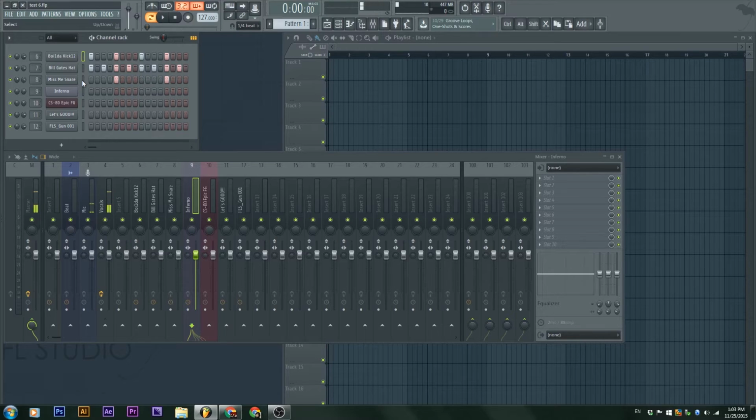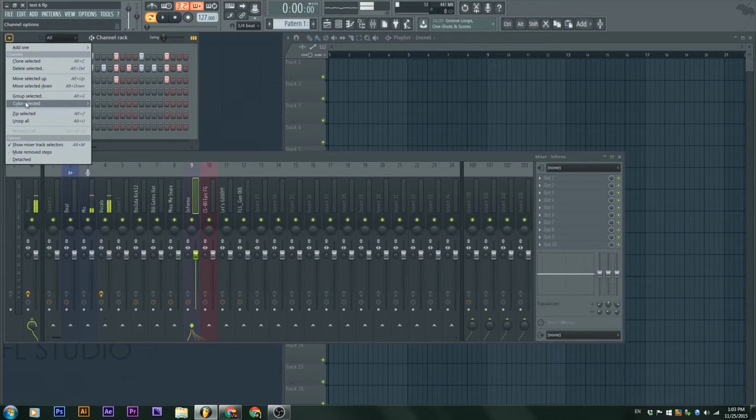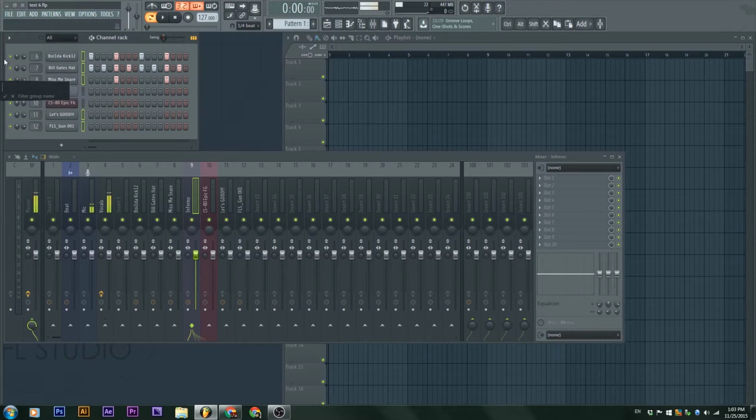To group sounds, highlight them. Say I want the gunshot and let's go. To put them in the group, you could go here, channel options, and then group selected. Yep, Alt and G, and let's put this sounds. So there, see it's here, and notice the folder says sounds.